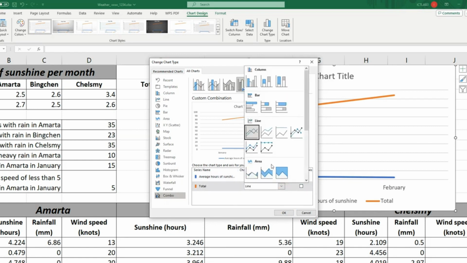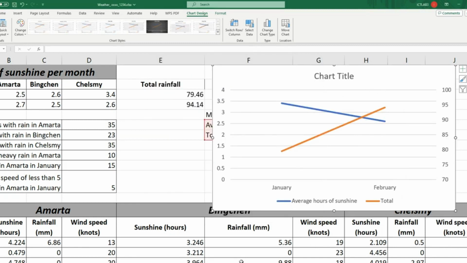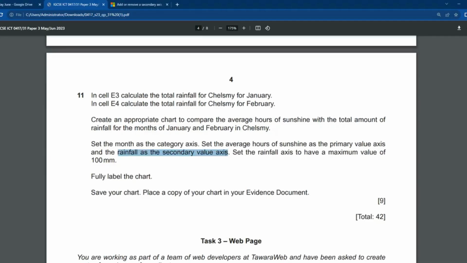In that case, let me choose the secondary axis to be the second one. So I need to check this box, to tell it that this is the secondary axis. Now I press OK. Then my chart looks like this. Yeah, this one is also done.